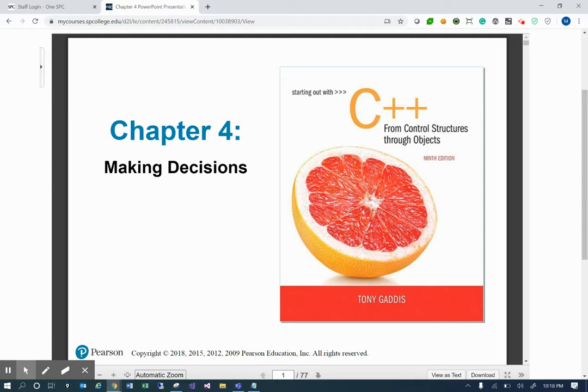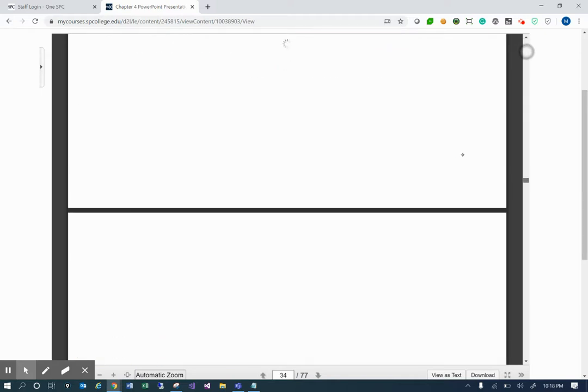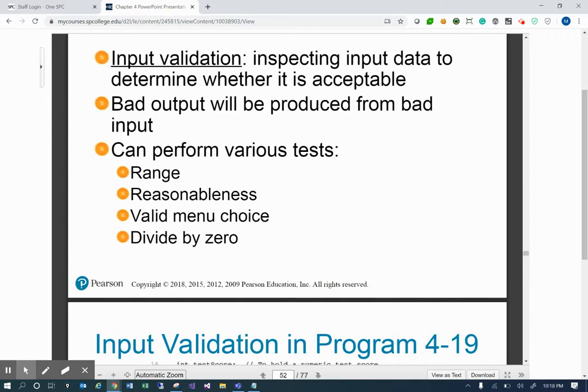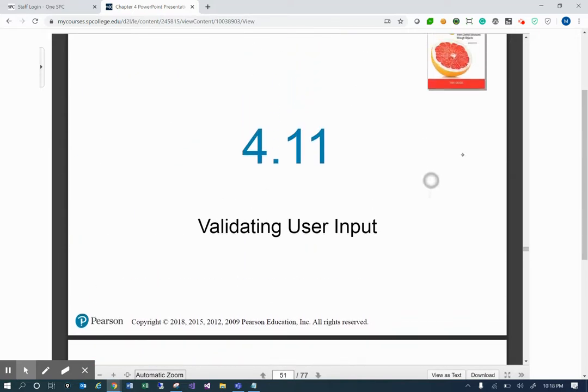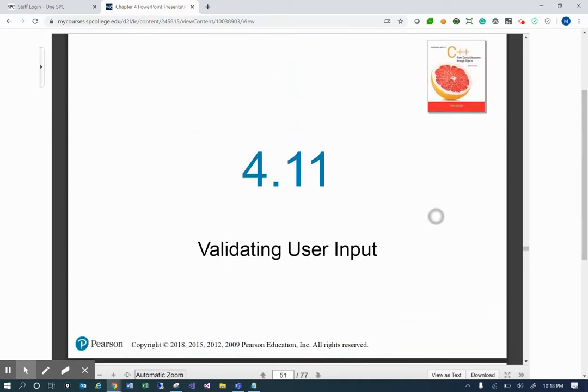We're going to scroll all the way down to the section. I believe it's 4.11. We need to start with... there we go. Okay, validating user input.